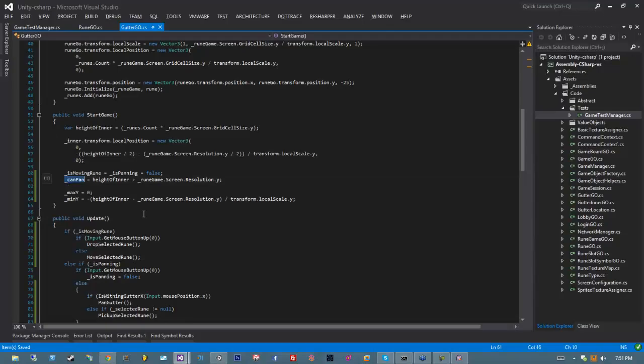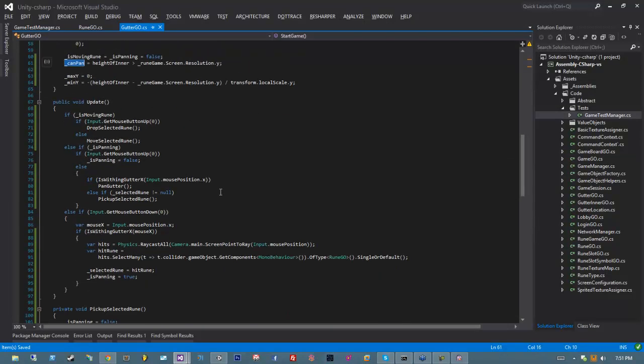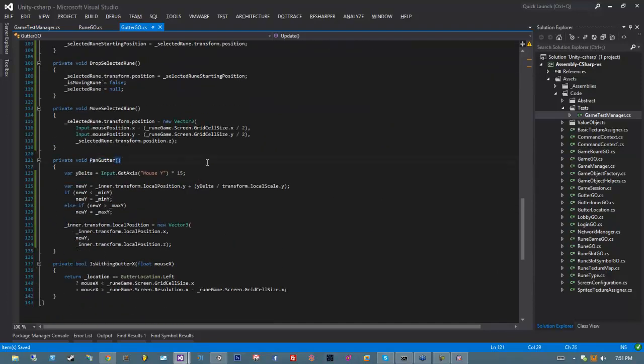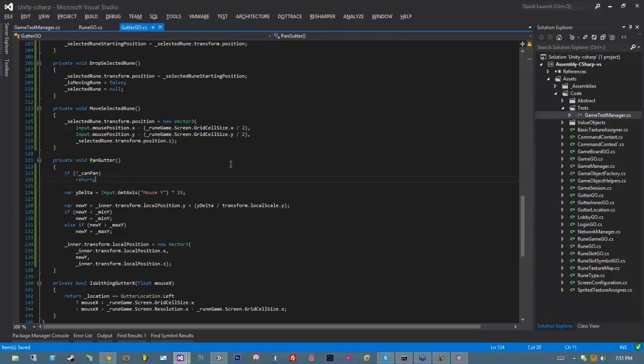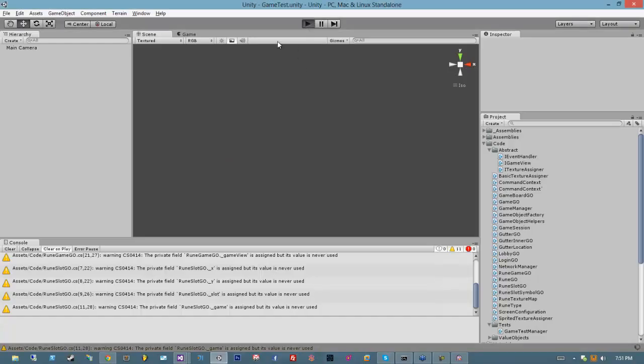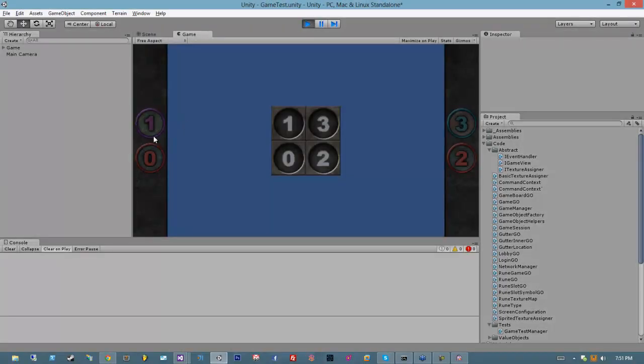And then to disable panning, now this is going to be kind of tricky. Disabling panning without disabling my ability to pick up runes. I think the easiest way to do that is to jump into the pan gutter method and say if we can't pan, then simply return. So that will leave all the rune picking up logic unchanged. Good, so we can't pan, but we can still pick up runes. And I no longer get that error.